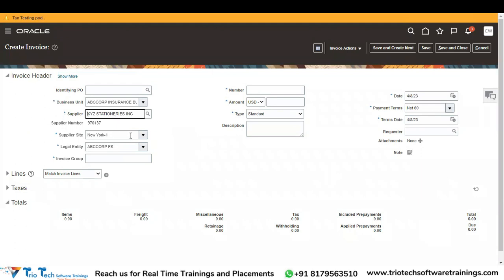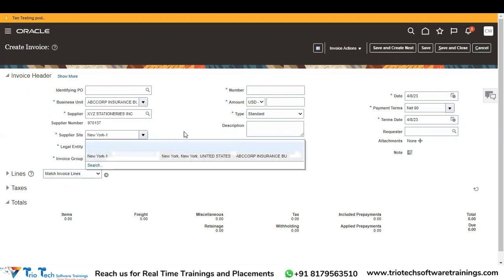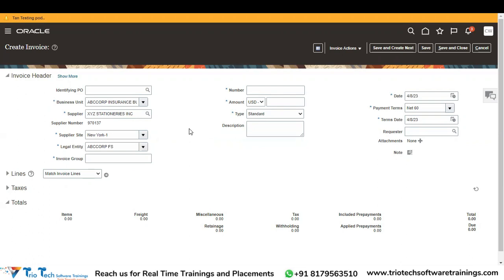So if you remember the setup, at the setup level, we had associated the BU with the site. Only one site was available, and that is the reason it is selected. If there were multiple sites available, then the default one will be selected, and you will have an option to select other sites according to which the invoice is published or from where you have received the invoice. So those sites respectively you will have to select.